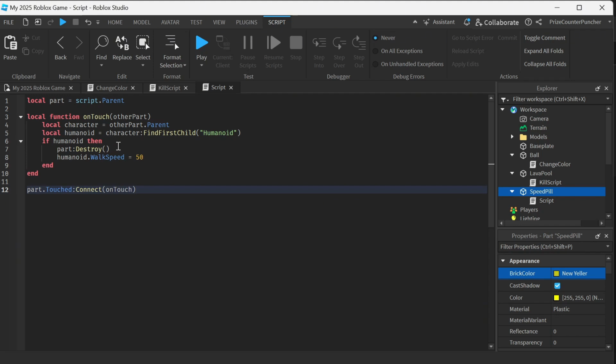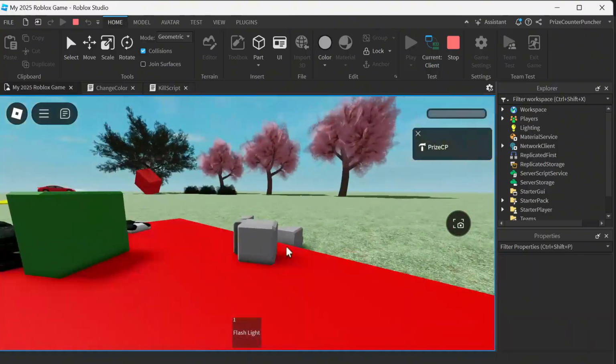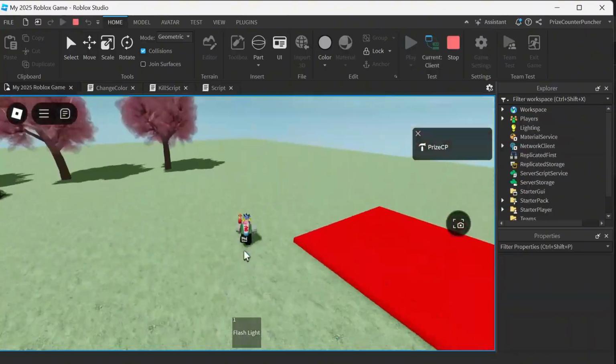The difference here is we have to destroy the part to get rid of the pill so that other players cannot eat the same pill. And then we change the walk speed of the player to 50. The default is 16, so that's going to make the player run really fast. And guys, those are two popular cases of touch events that you can have inside your Roblox game.